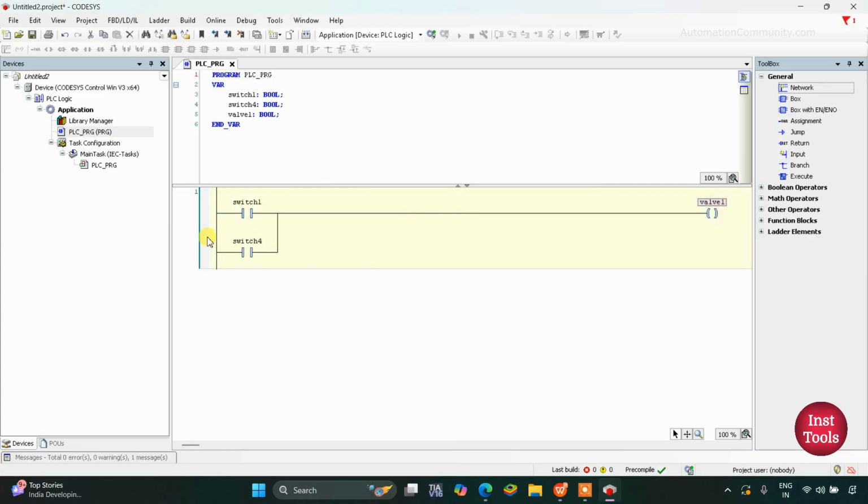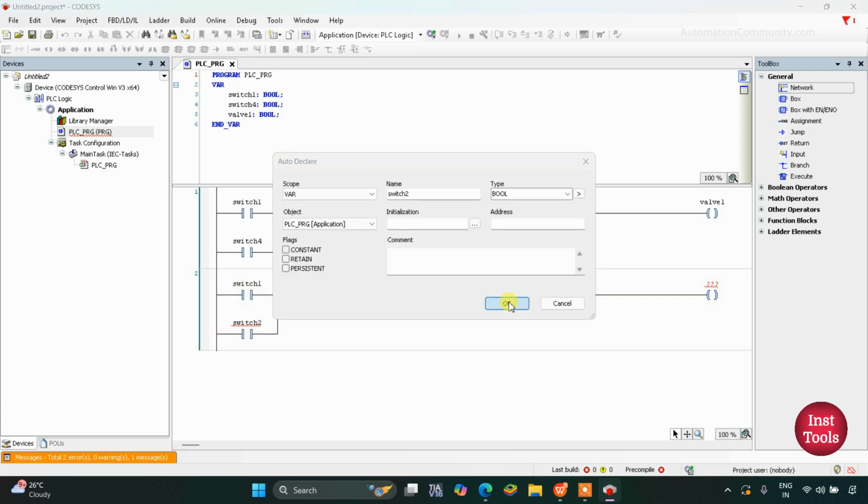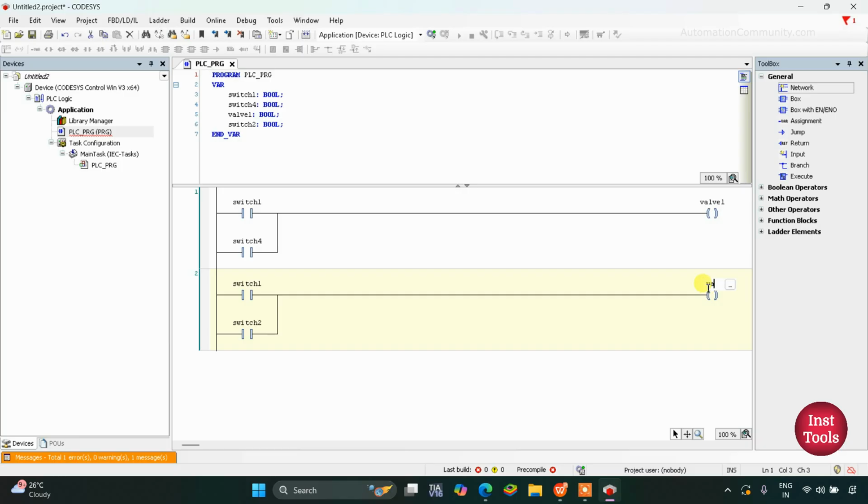Similarly, we will insert one more rung, one more network below, and this will be for valve 2. Valve 2 will be on if switch 1 or switch 2 is on. So we'll insert a contact and then one more contact in parallel. Here is the option to insert a contact in parallel, and then we will insert a coil. This normally open contact will be switch 1 and this will be switch 2.